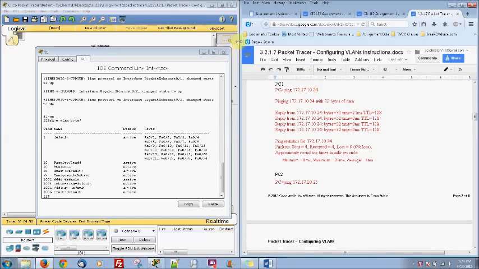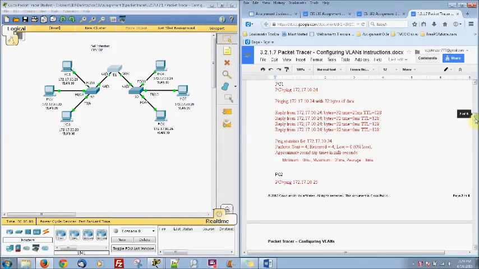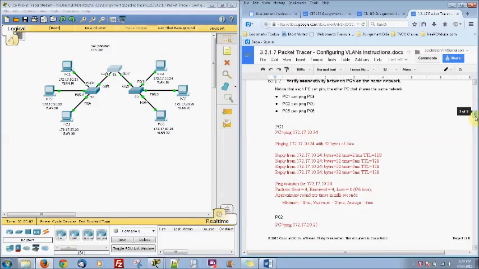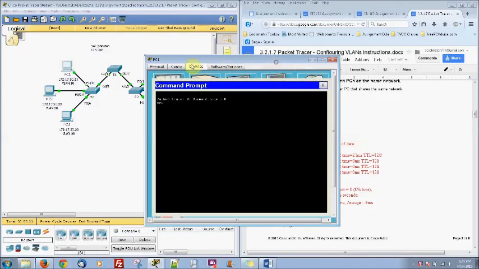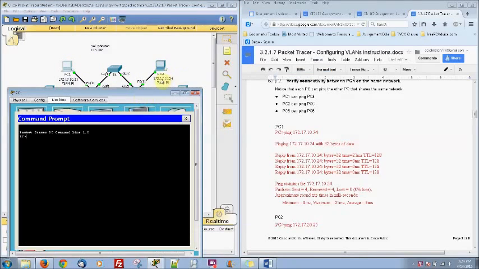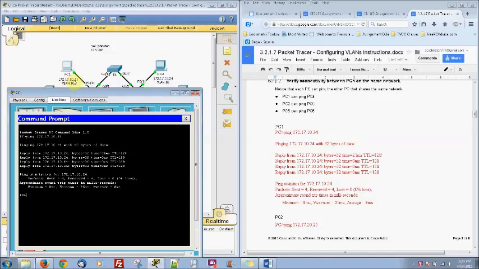And now we're going to ping across our network here. We're going to do PC1 pinging to PC4, PC2 to 5, and PC3 to 6. So for PC1, we're going to go right here to command prompt. It's going to go right across here, and we're going to ping 172.17.10.24. They're on the same network, so it's .10, and that's a .10 right there, so that's the same network.